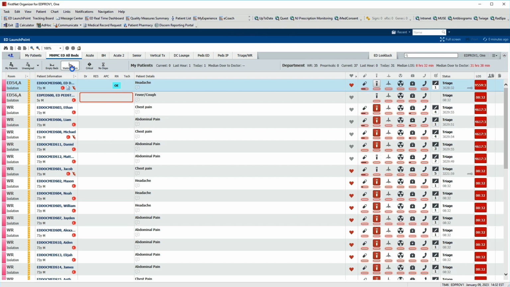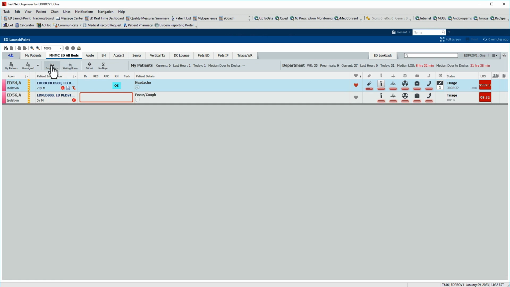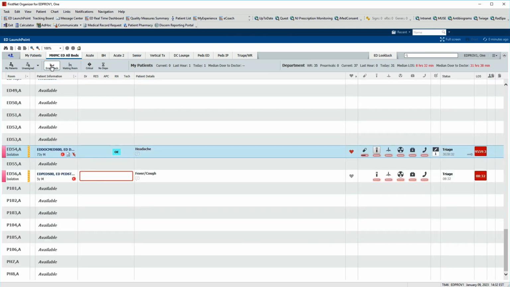Let's hide the waiting room. Now let's show empty beds. Click again to show only occupied beds.